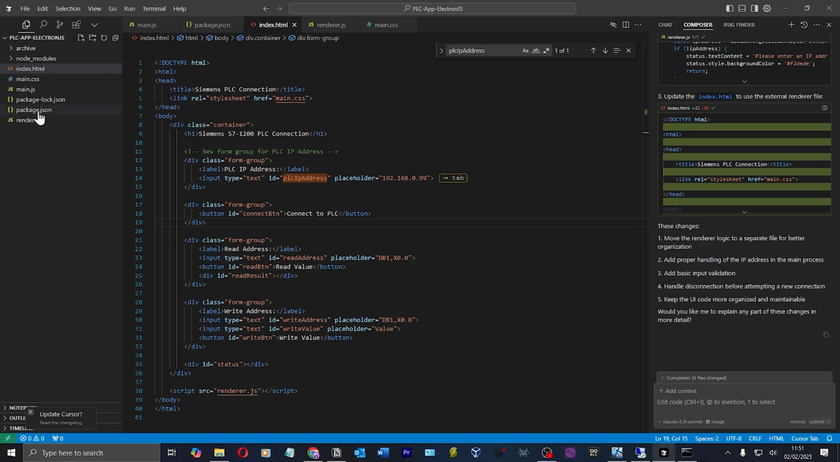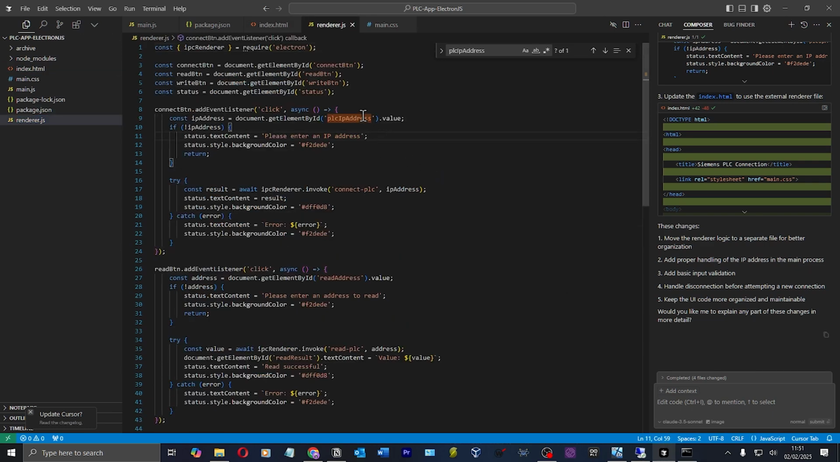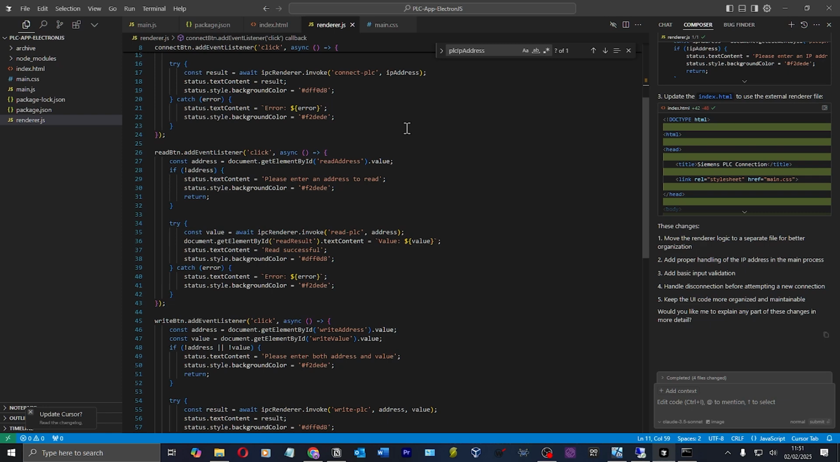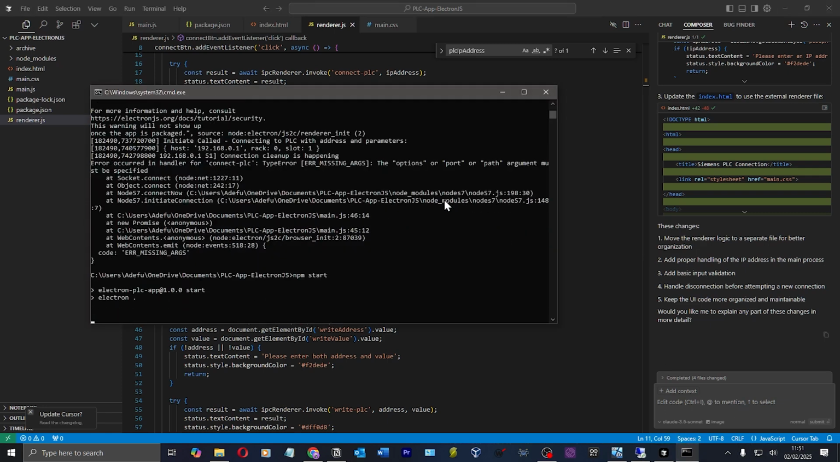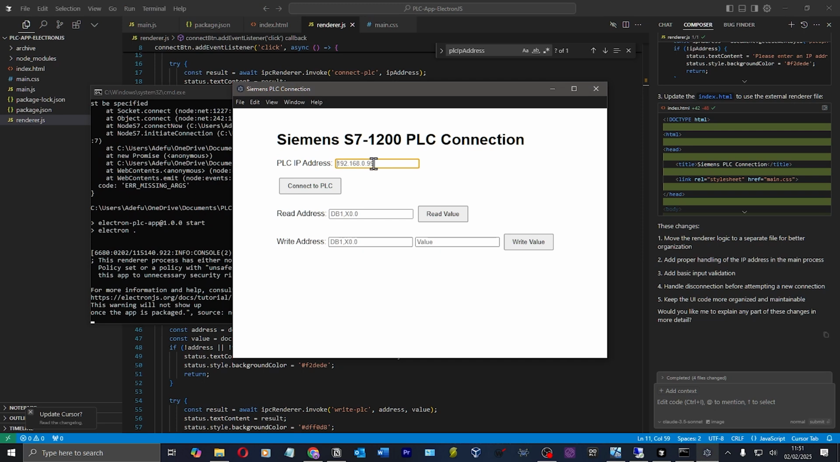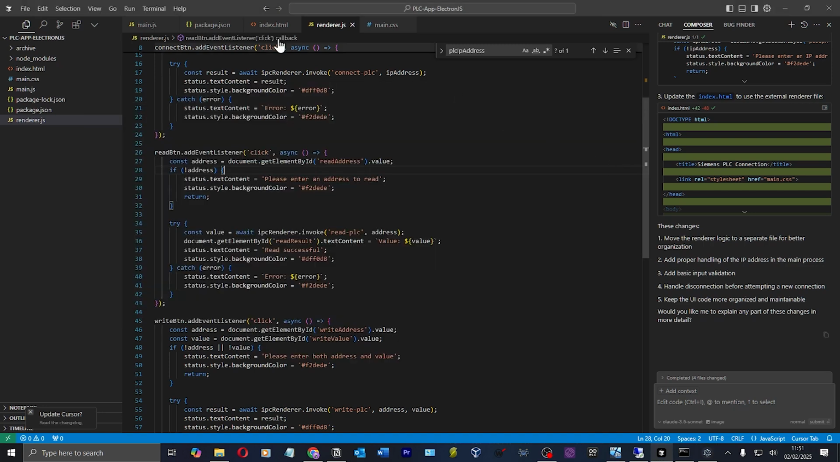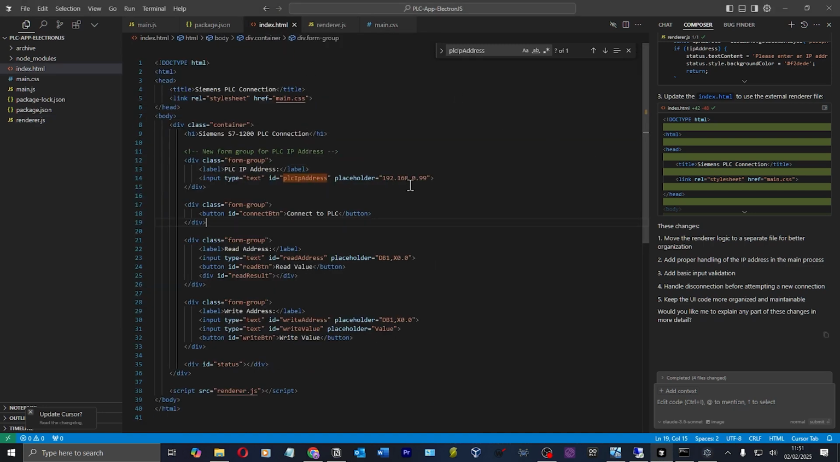Much better. So then now, where's the IP address? IP address. Cool. Let's run that. npm start. I've got my Connect to PLC. Please enter an IP address. Why is it not just static? Just have that in there. It's displaying it as a default value. Placeholder.